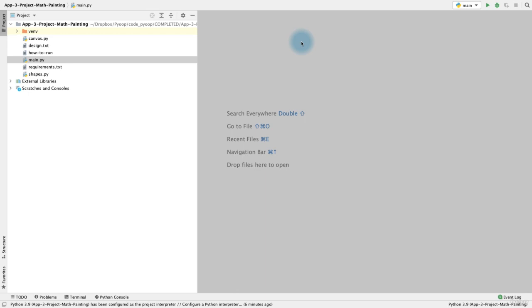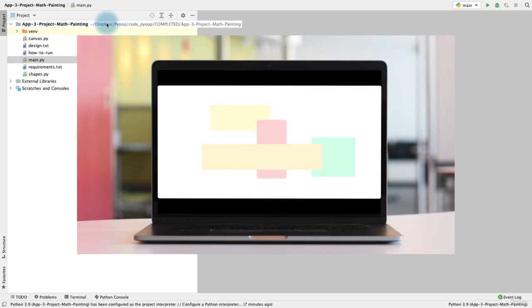Now, what is this project about? Well, the name is Math Painting. The end product of this project is an image file, and this image file is going to contain some rectangles and some squares. And who is going to draw these squares? Well, the user is going to draw these squares by entering some numbers in the command line. So the user interface is a command line interface. The user is going to interact with the program through the command line.